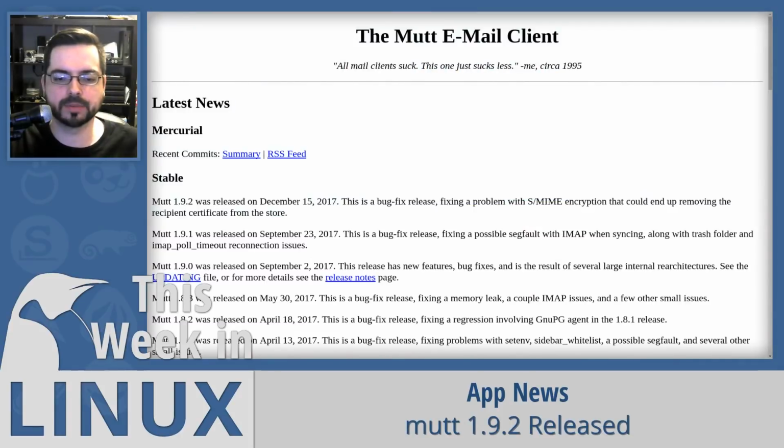Mutt 1.9.2 was released this week, and with it comes the fix for a problem they were having with MIME encryption, and it also enables full address matching during message scoring. Another thing they did is a lot of translation updates from the previous version, 1.9.1, and quite a few more things, but most of it's just bug fixing and maintenance.